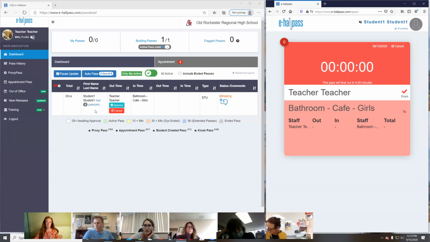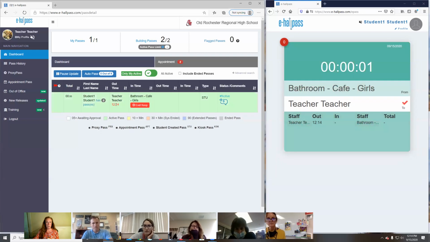If you don't want to approve it, you could click cancel. You don't actually have to touch it. After 5 minutes, it'll simply go away. If that student wants to request to leave your classroom later on in the period, they would need to make a new request, and that would sit on your dashboard for 5 minutes. So I am going to approve this pass simply by clicking this approve button on my dashboard.